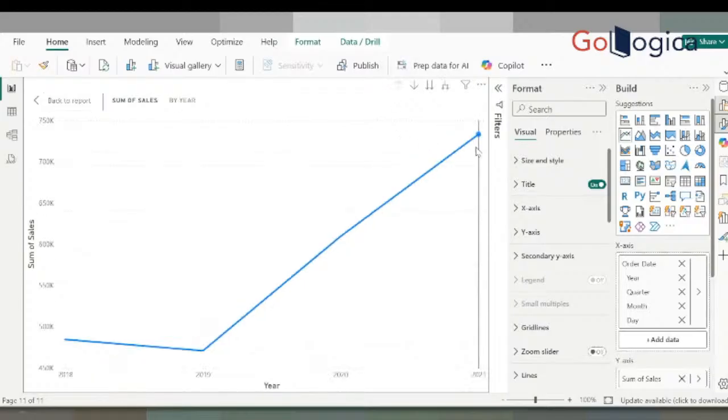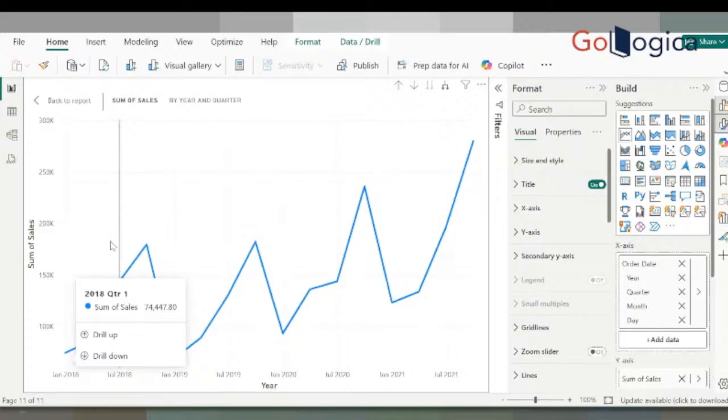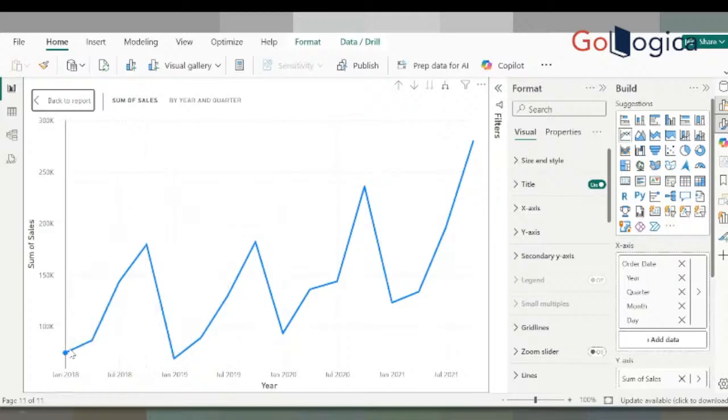Now I want to show the continuous line chart. What I'll do is drill with the hierarchy here. So we can see 2018, we had sales of 74K. Sorry, it is quarter one. So quarter one, quarter two, quarter three, quarter four for 2018. Again, quarter one of 2019, one, two, three, four. 2020, quarter one, two, three, four. 2021, we can see quarter two, quarter three, quarter four.